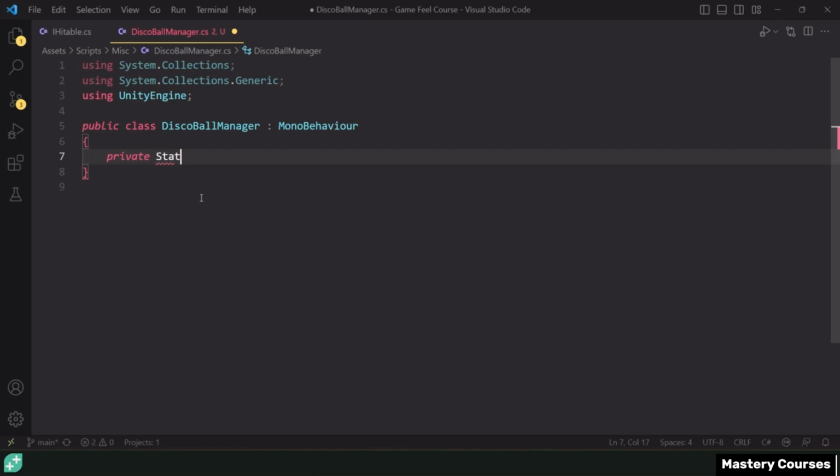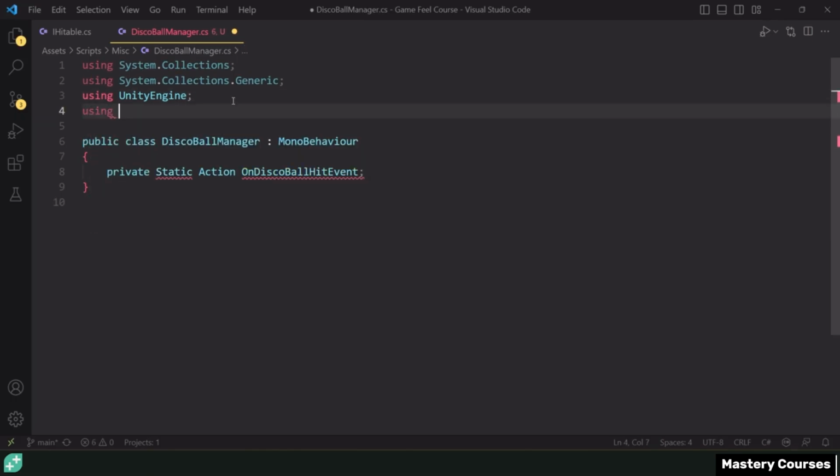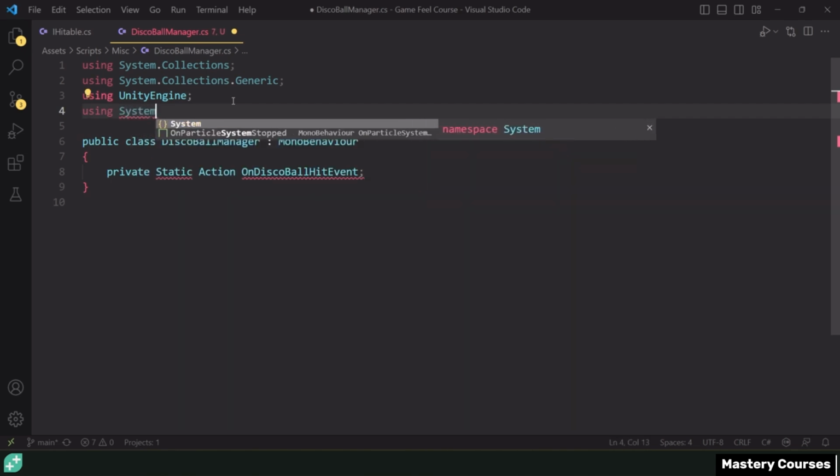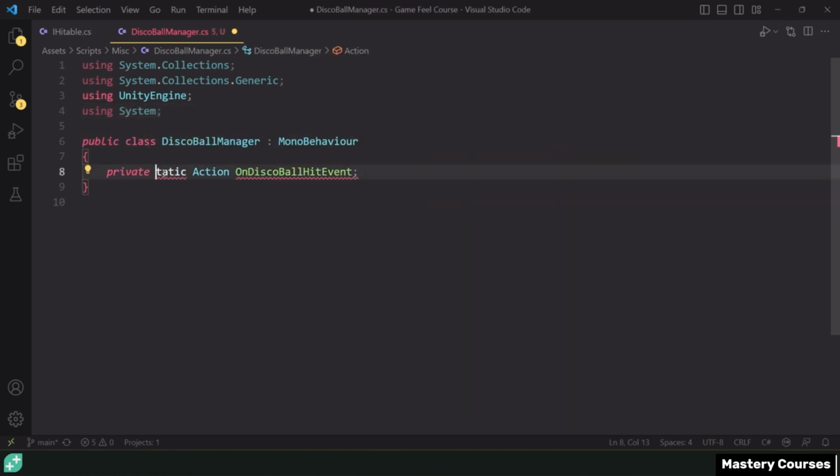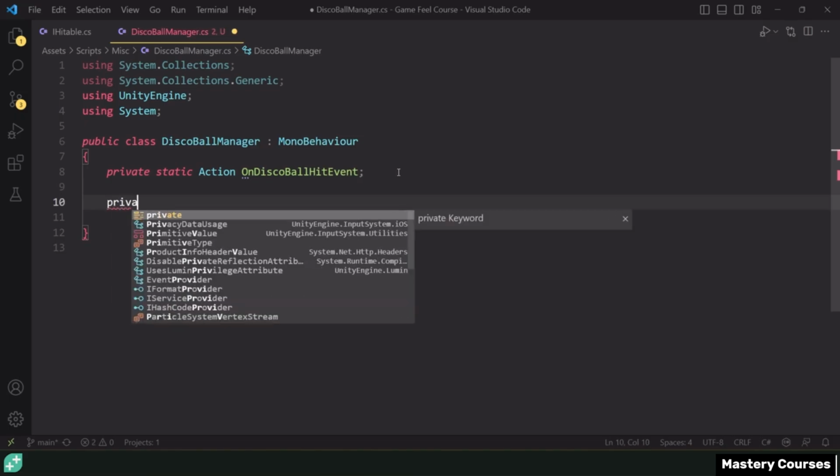So let's go ahead and create that. Let's just create a private static action, and we'll go ahead and call that the onDiscoBallHit event. And let's go ahead and import the using System namespace. Go ahead and fix that typo there. What we'd like to do is subscribe a few different things onto this onDiscoBallHit event. I think in this lecture we're only going to do one, but eventually we'll subscribe a few different things as well. For now, we just want to create a function called DimTheLights.